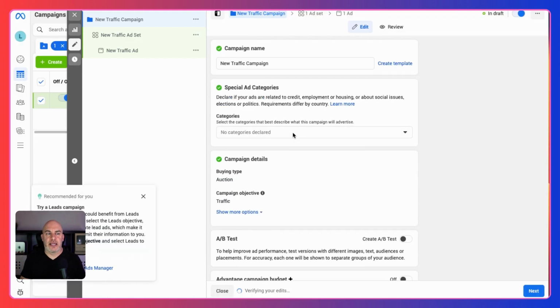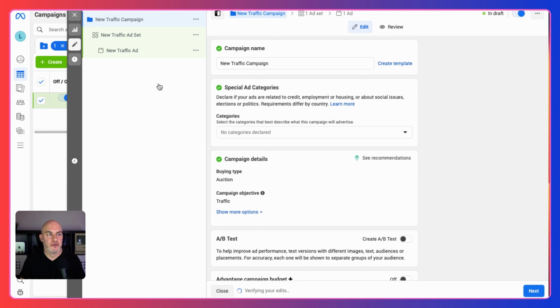Now we're at our campaign setup process here. The first thing you want to do is name your campaign, and I will usually just type in a name. So let's just say the property is 123 Forest Lane. That's my go-to default description.